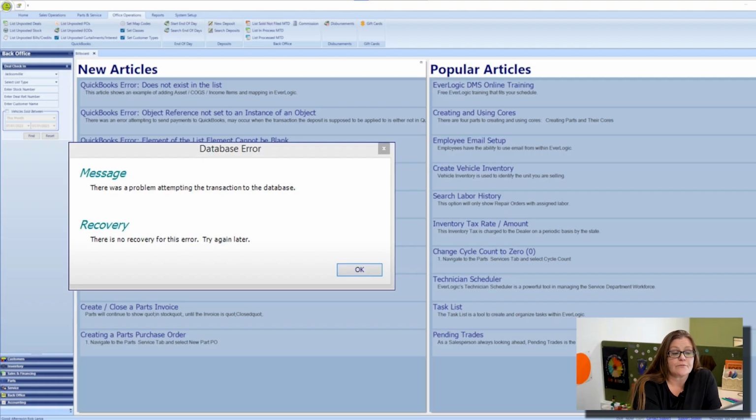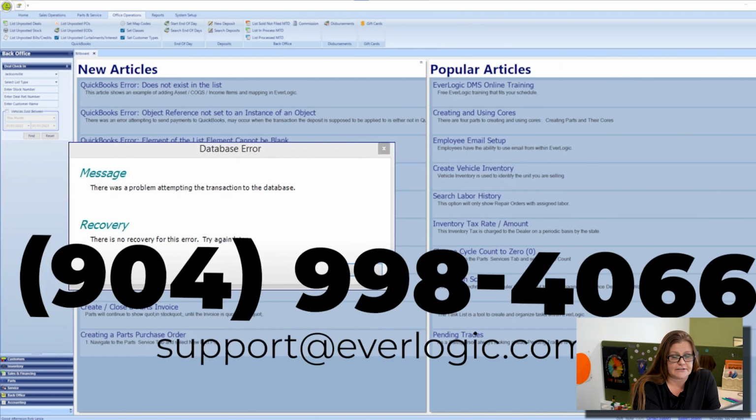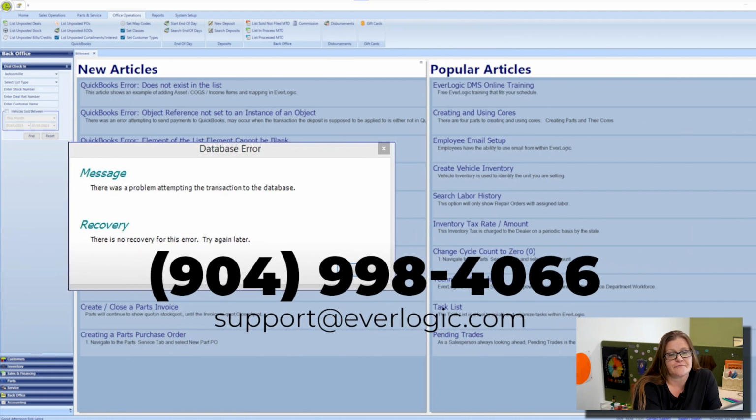This error says there was a problem attempting the transaction in the database. What should I do? If you receive an error message that there was a problem attempting the transaction to the database, this could be for a number of reasons. Go ahead and try that action again. If you're still having issues, you'll need to contact customer support at 904-998-4066, option 1, or you can email us at support@everlogic.com.